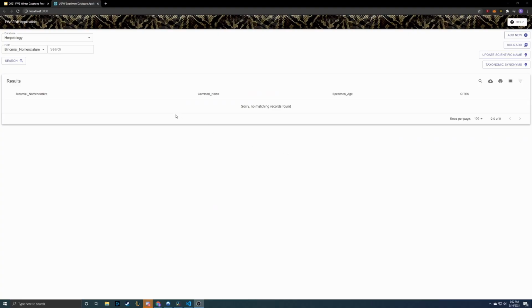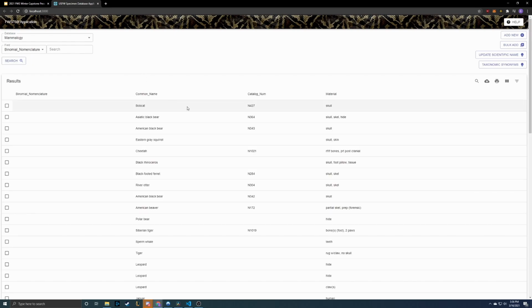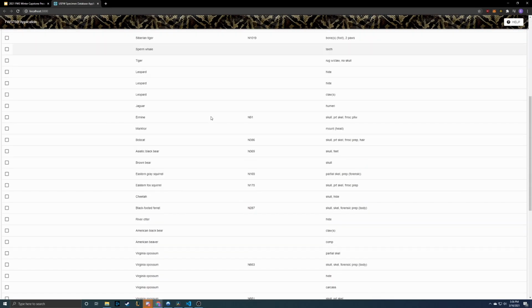Now let's run through a demo of the application. As you can see here, we have the web application running. Our goal was to add the mammalogy dataset to this web application. First, let's make sure that data is actually being populated. We click on mammalogy and hit search. As you can see, various specimens are popping up.